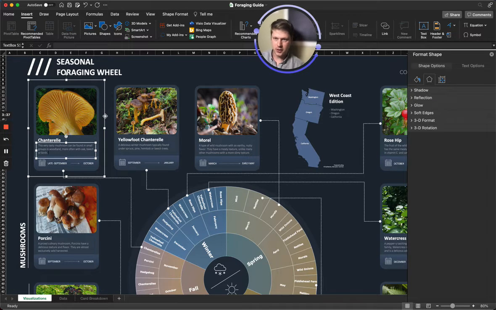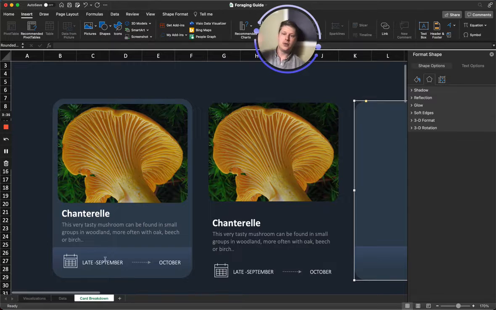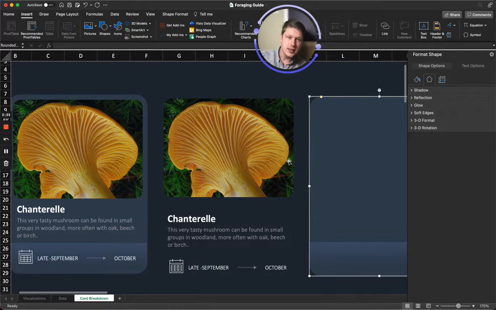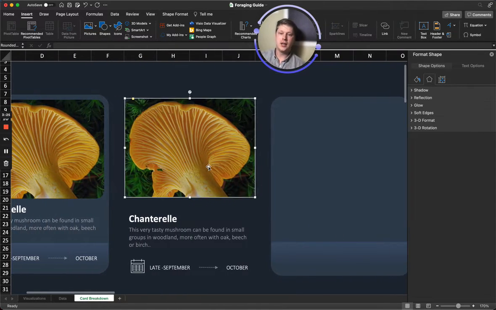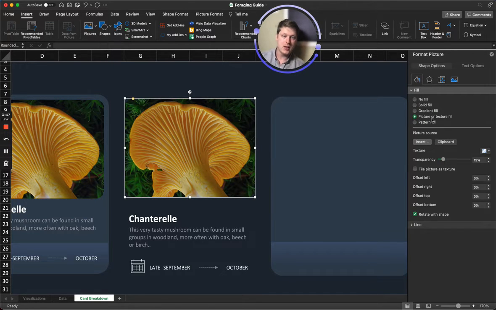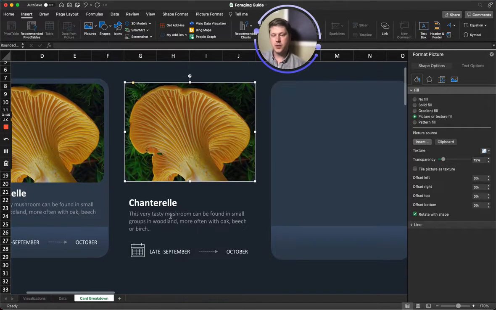This little card here we see for the chanterelle. We go over to the card breakdown. All this is two rectangles. One is a rounded rectangle. The other is a rectangle with a gradient fill to create a little shadow effect. An image. This is a rectangle that's been inserted, and instead of having a color as a fill, you can add a photo as a fill. That's a feature in Excel right here under your fill section.